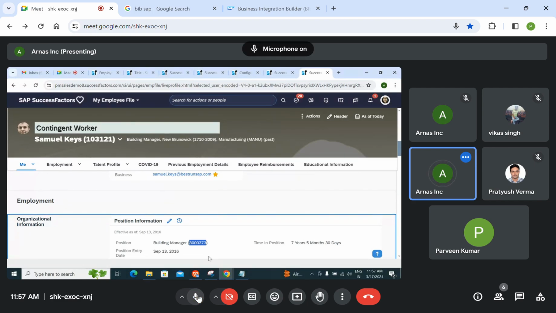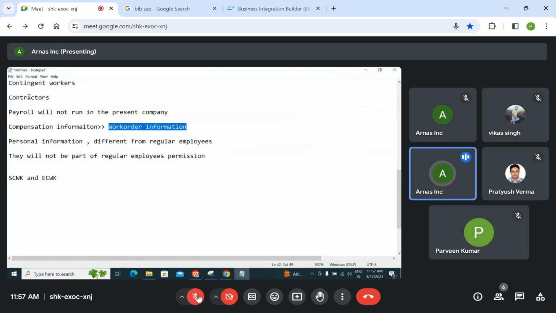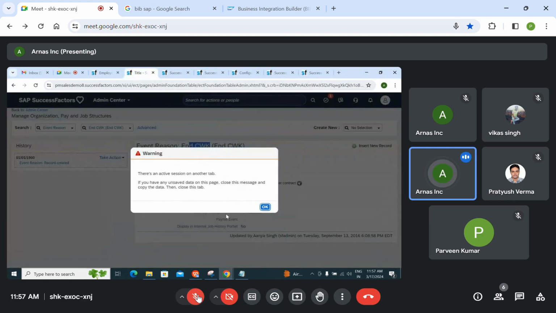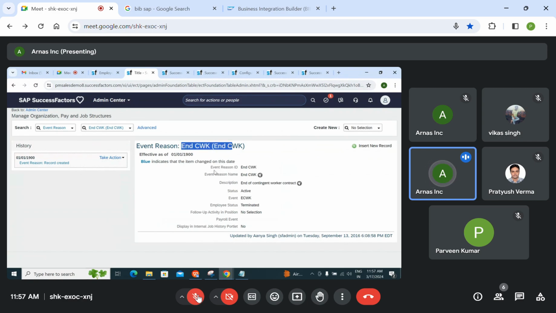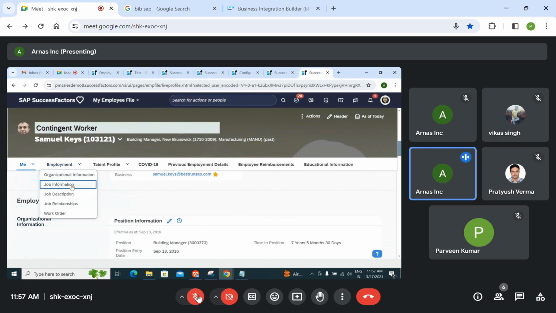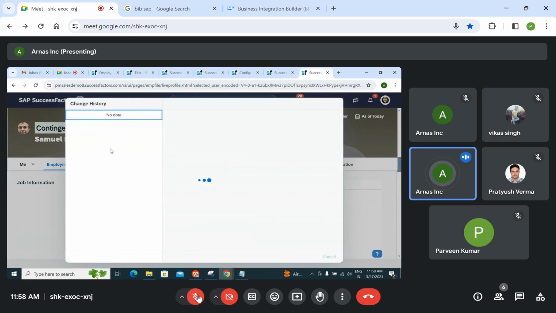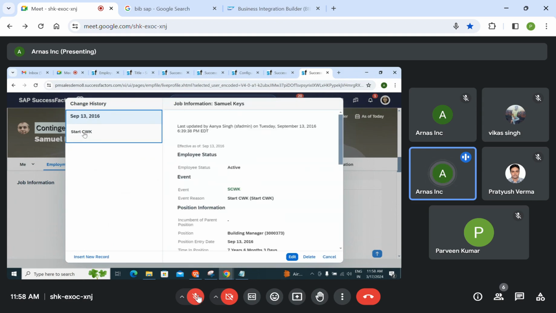Okay, that's it from my end regarding contingent worker and global assignment. Okay, steps all remain the same. Everything like we will enable in Employee Central settings, both global and contingent worker. For this one also, we will have different fields for contractors and permanent employees. And for event reasons, we follow two: one is end contingent worker and another one is start contingent worker. You can see that information from here.